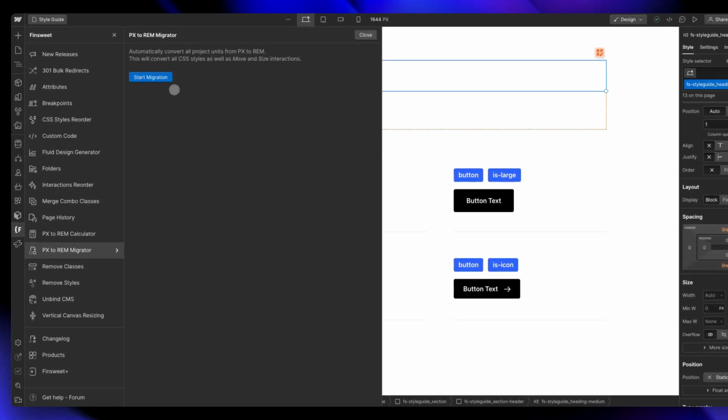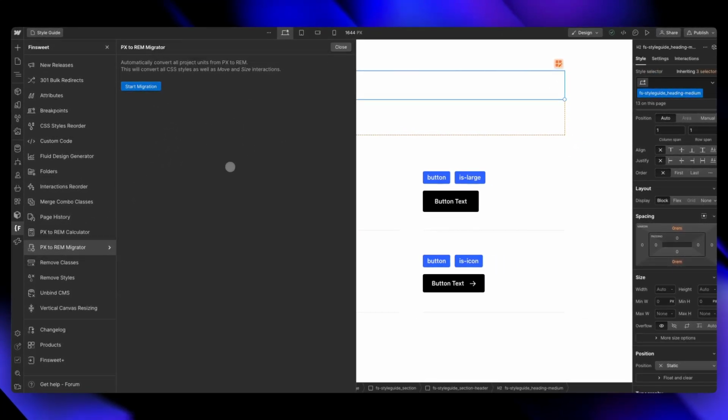Pixels to REM migrator. This essentially converts all project units from pixel to REM. So if you want to be 100% sure that there are no pixel units in your project, this is going to be the tool that you might want to consider. Again, it is a migration, so this will convert all the CSS styles as well as the move and size interactions. So just be aware of that.